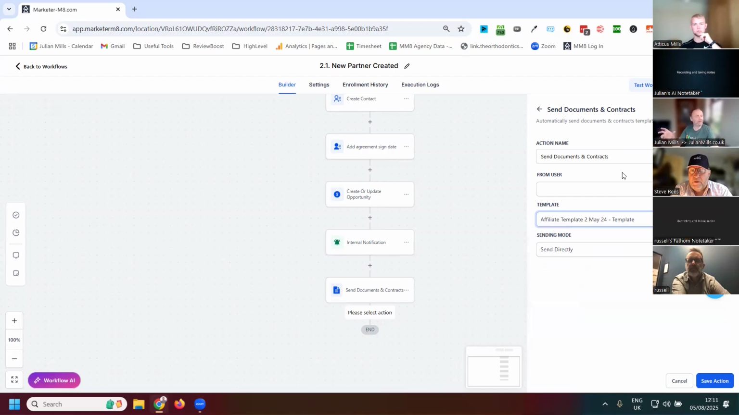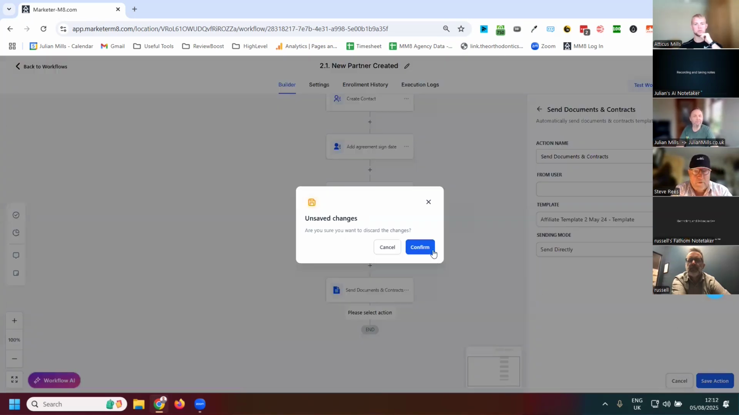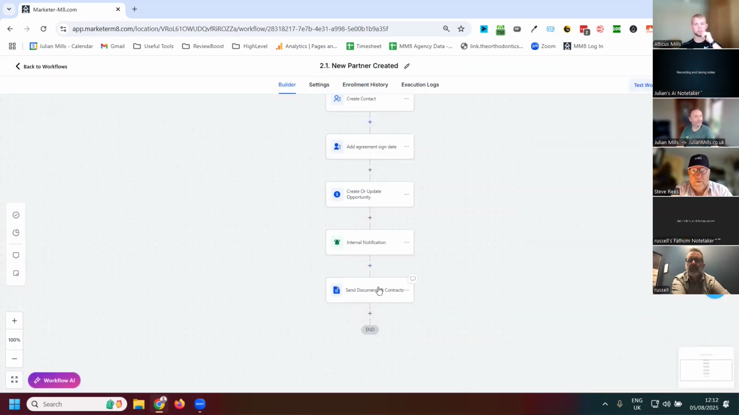And then that will send out the default configured email saying, please, here's a contract to sign. That will send out the contract. So I showed you the manual way of doing it before. This is the automatic way. So that will send out that contract automatically as part of the workflow.